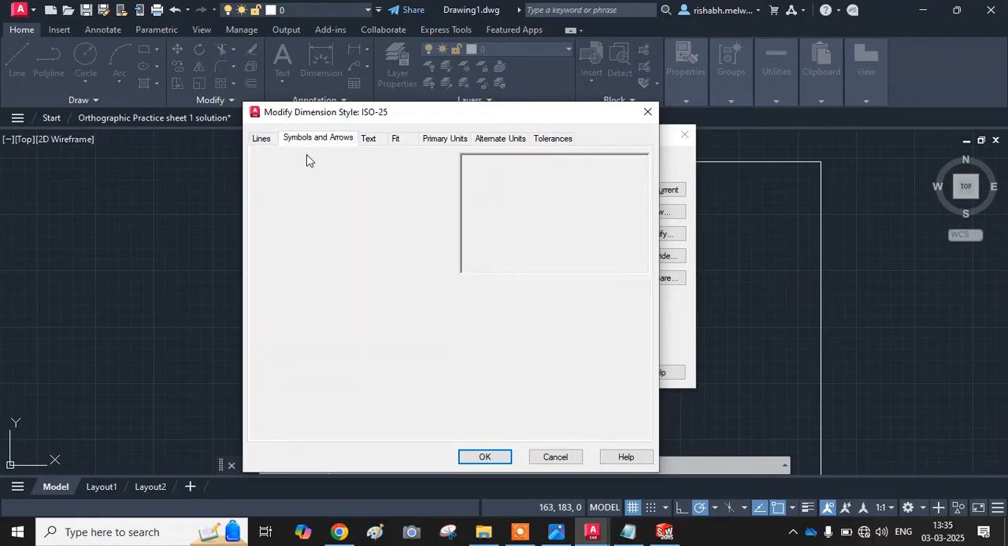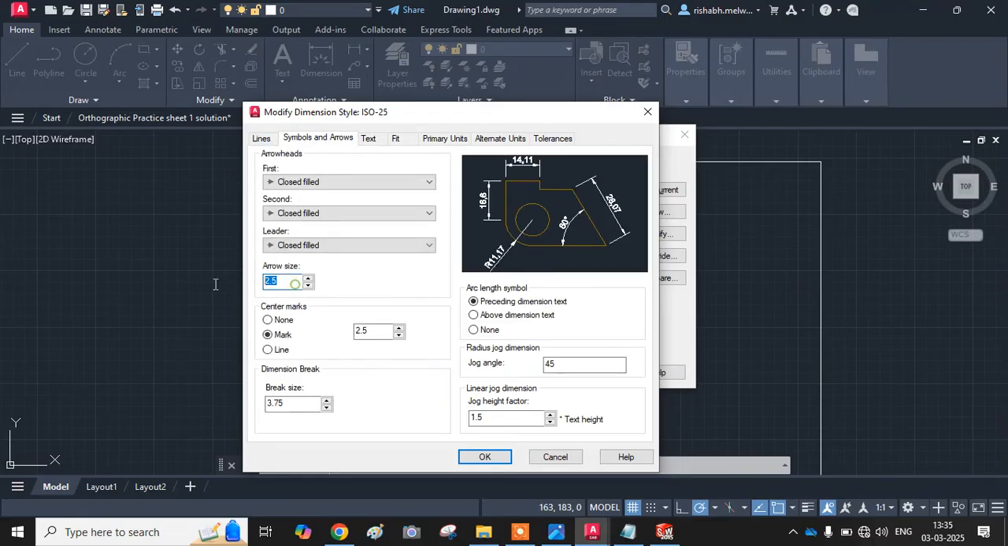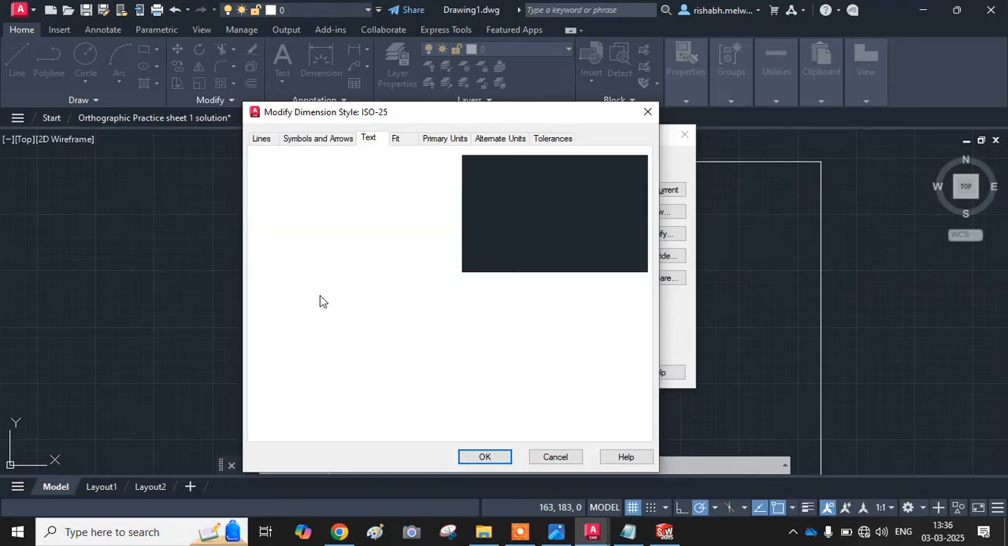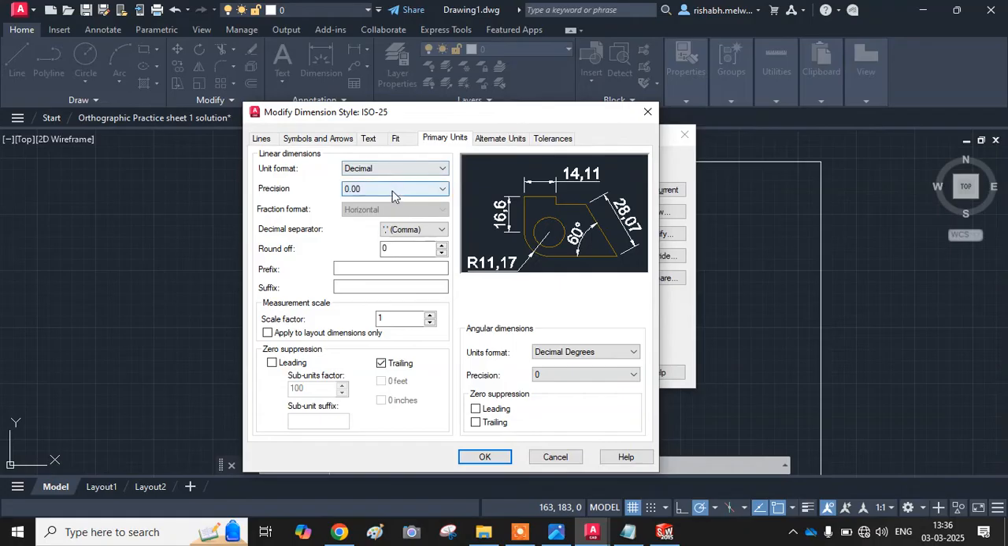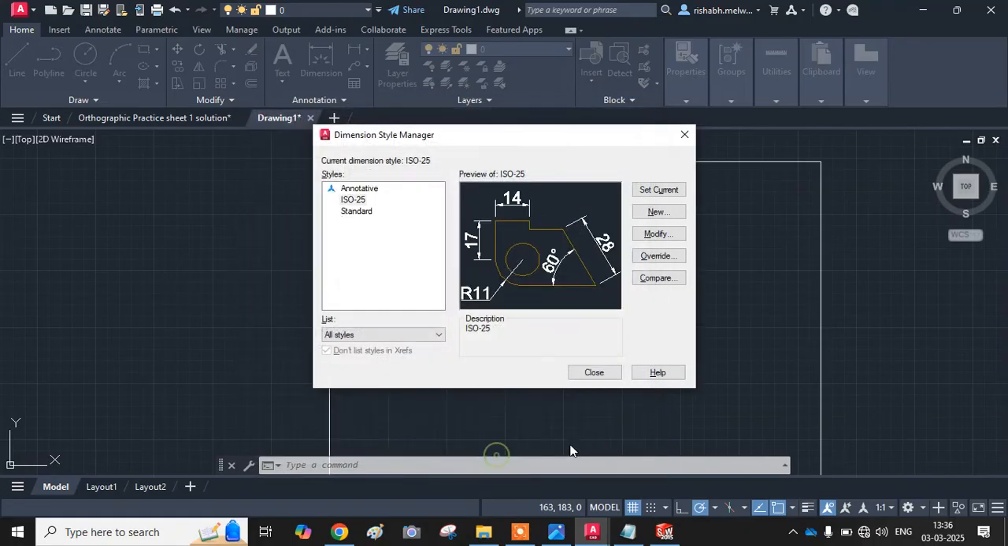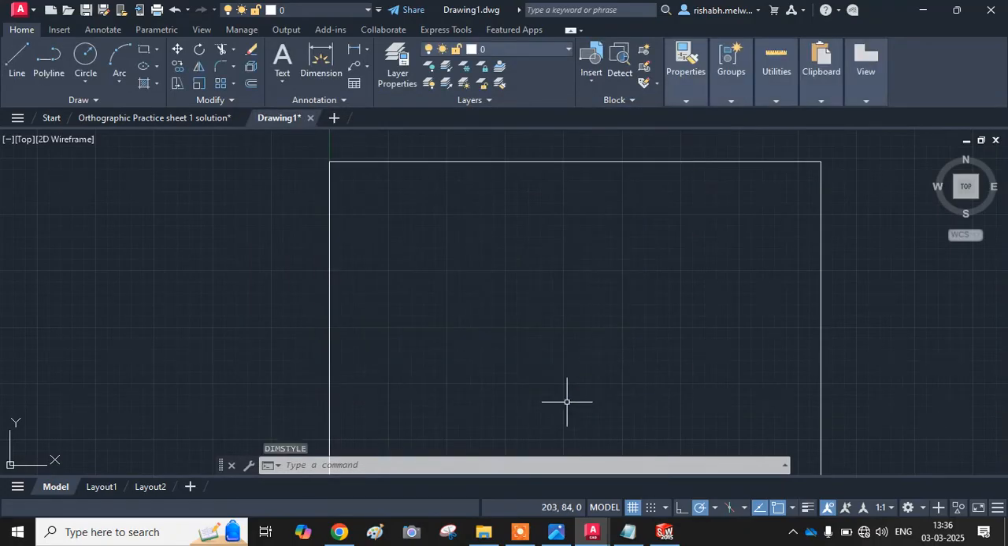Then in symbols and arrows, this size was 3. Okay, then in text, text height was 5, and here we have to select ISO standard. Primary units, precision 0, and then click OK. So we have done all the dimension settings.